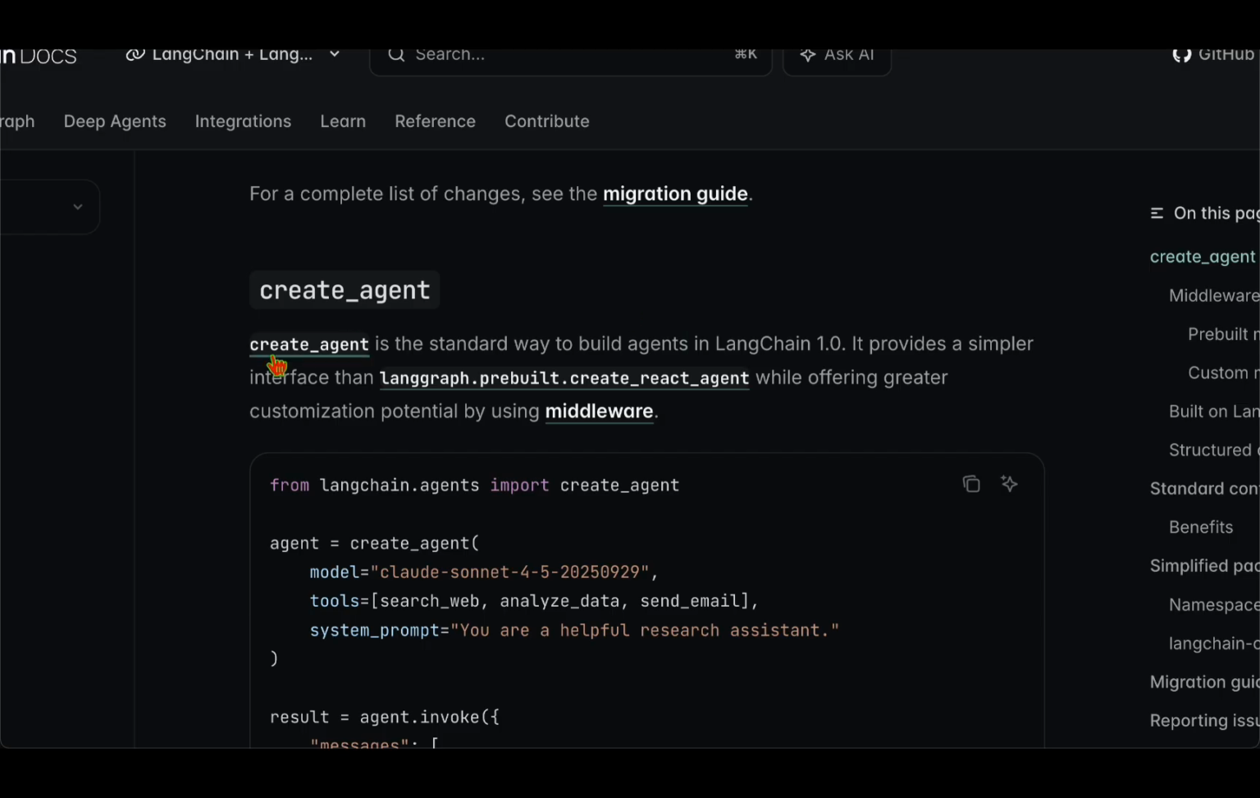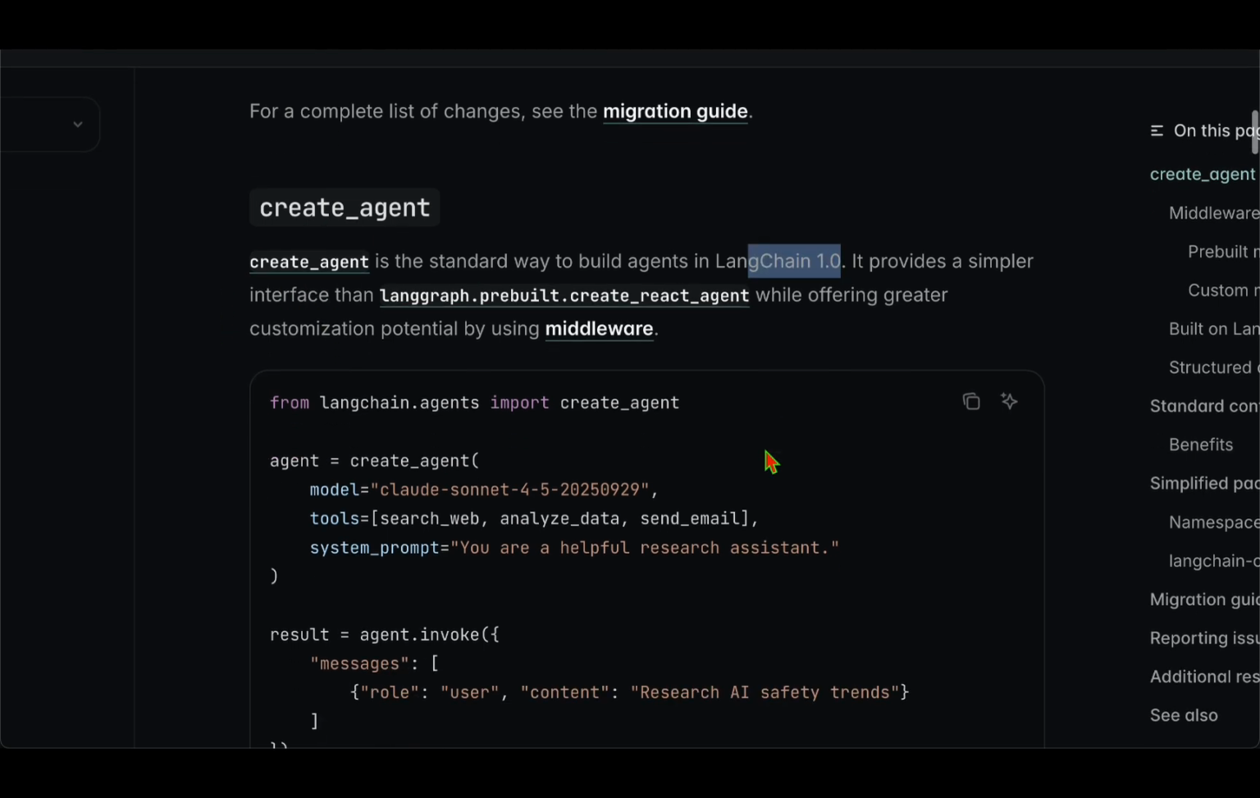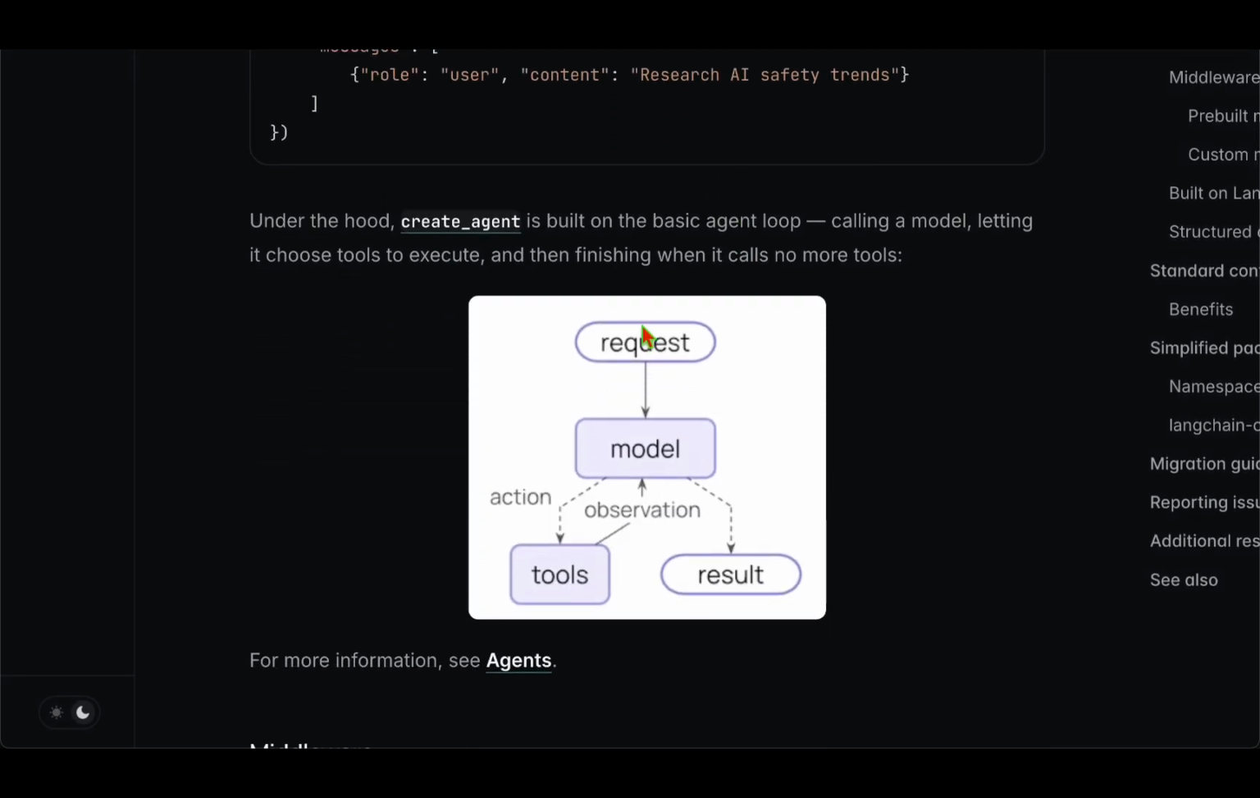Prior to LangChain 1.0, creating a basic agent such as a React agent was part of the LangGraph framework. So we had to do langgraph.prebuilt.create_react_agent. But with LangChain 1.0, they have moved it to a separate package called agents under LangChain. So now you have to do from langchain.agents import create_agent, and that will create a React agent.